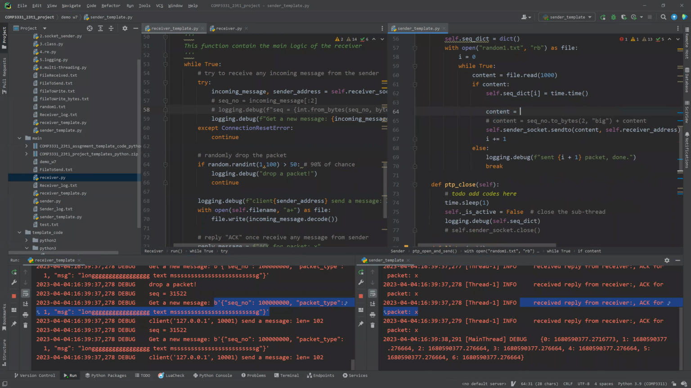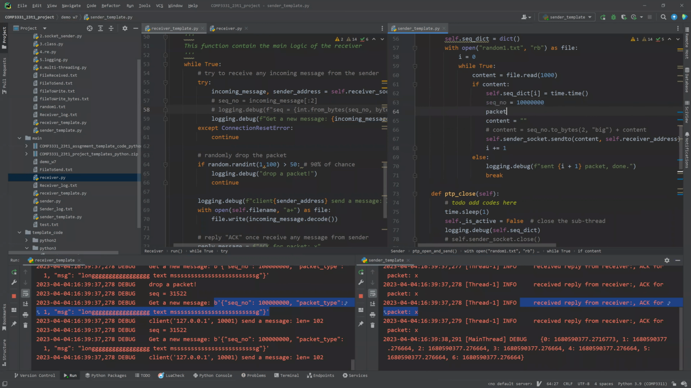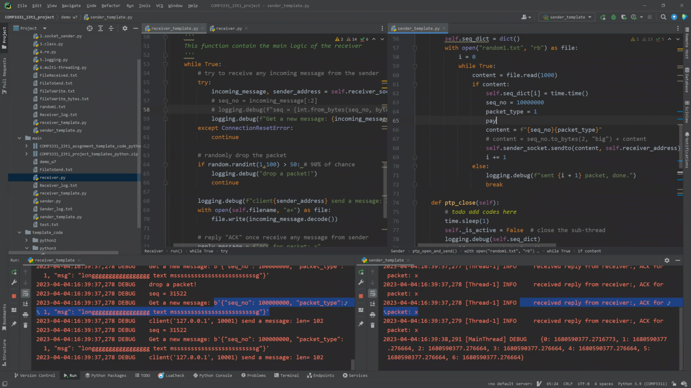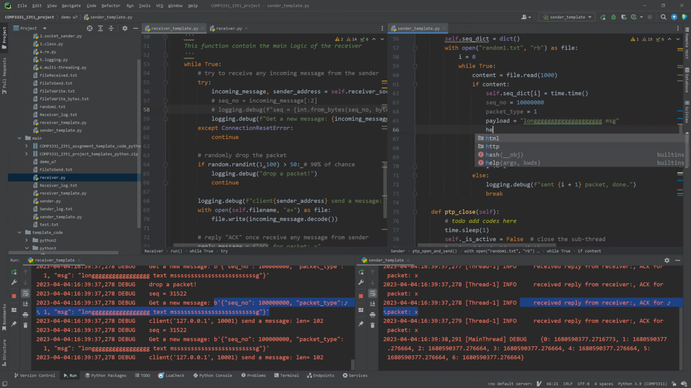What we want is for you to have something like that, like a sequence. For example, we have a sequence number for this one and the packet type equal to 1. And we want you to do it like this: sequence number, packet type and the payload. Load message. We want you to send payload. Payload is also a byte in here.